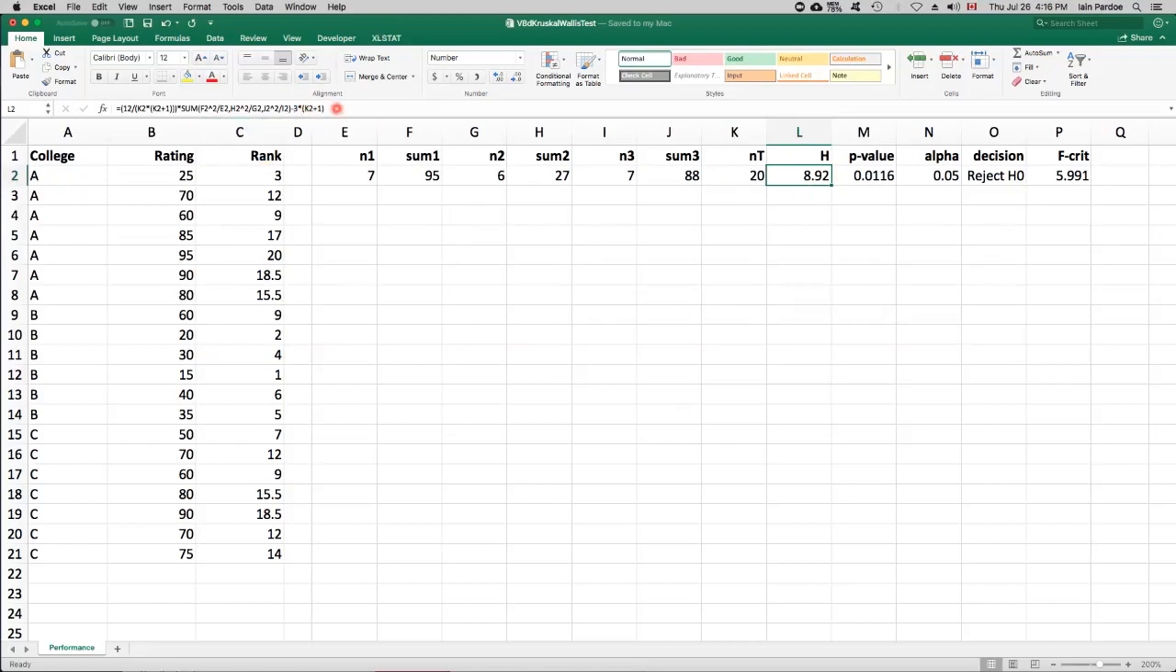So what we do is we calculate this test statistic here, which we're going to call H, and it has a fairly horrendous formula, but it's easily calculated just using all the numbers that we just calculated. So the sample sizes and then the rank sums. So you put them all together and out pops this number, 8.92 for the value of the test statistic.